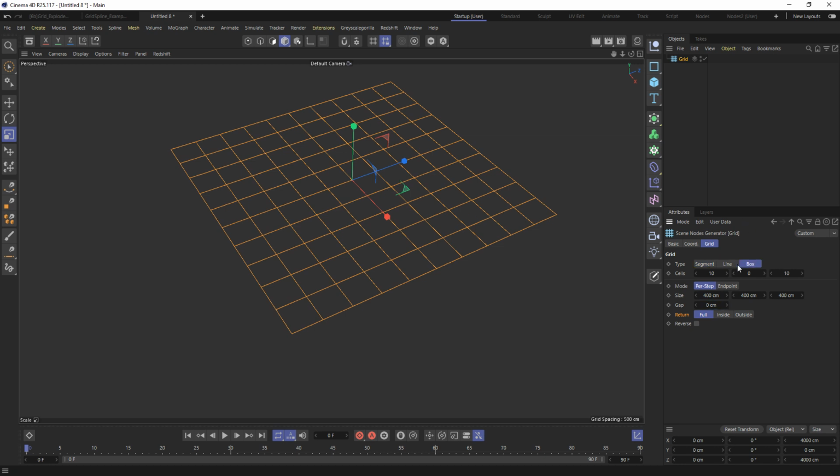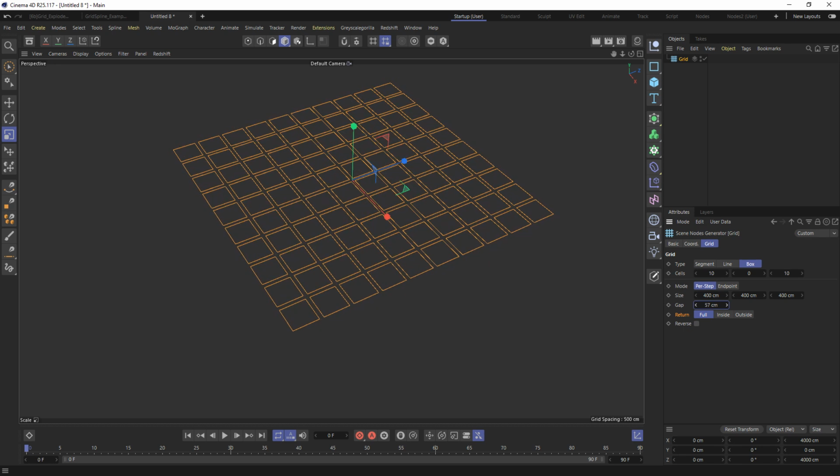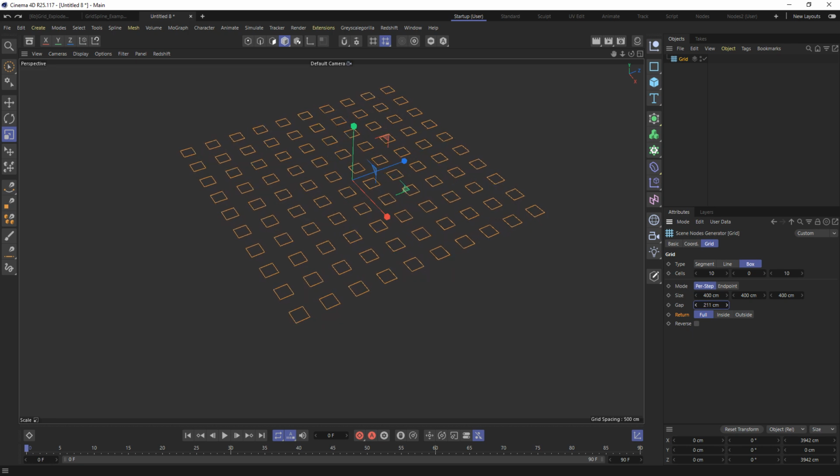Clicking on box, again, it doesn't look any different visually, but instead of a giant line across the entire thing, and instead of individual segments traveling across, every cell is now its own rectangle. So if I increase the gap, you can see that we've got individual boxes shrinking down. Something to keep in mind with the gap is that you could keep on pushing this.